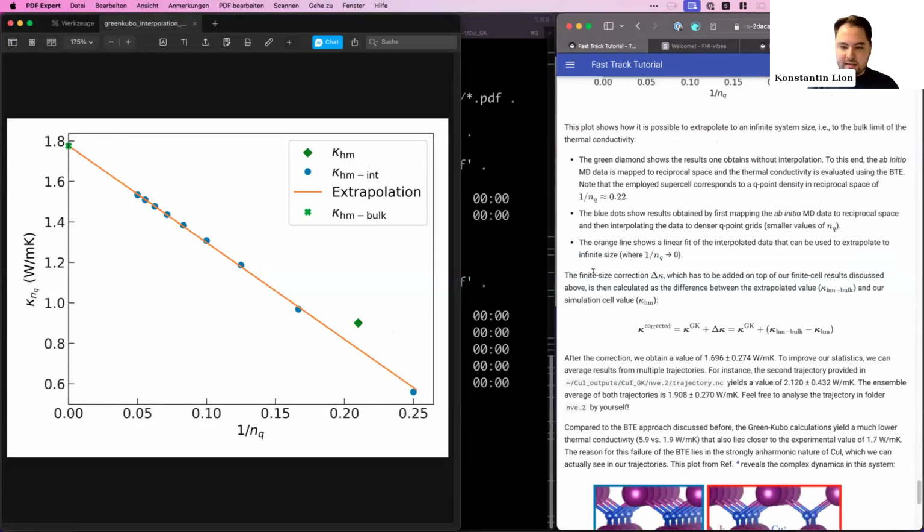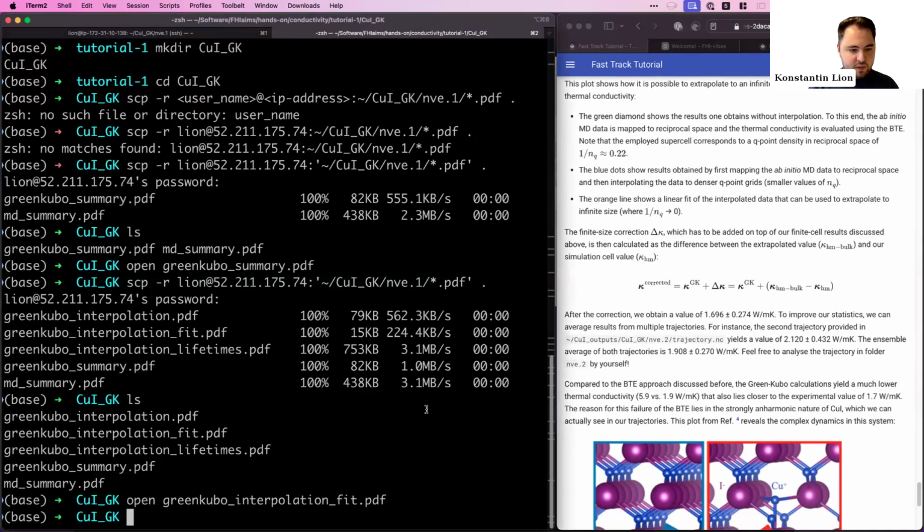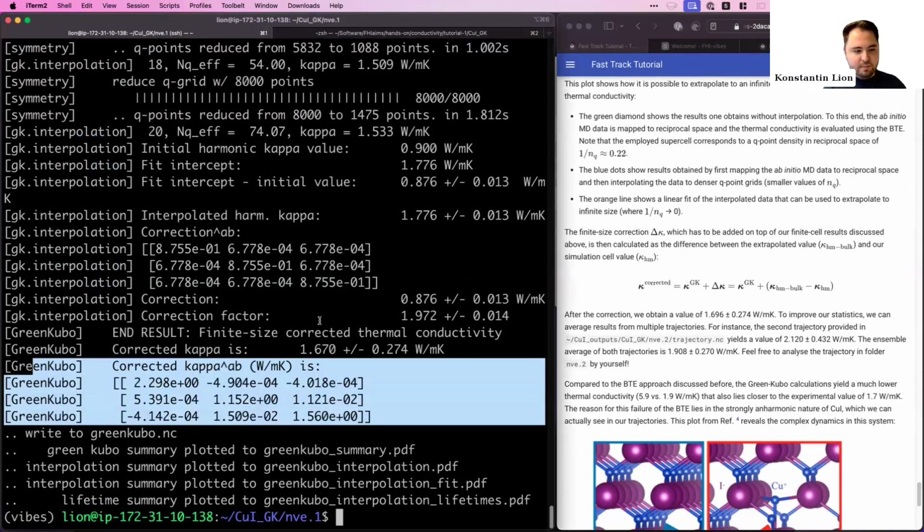What you then do is use this finite size correction you get from the BTE, and add it on top of your final finite cell results, right? So you get your Green-Kubo kappa, you add the extrapolated finite size correction on top, and this is essentially this value here. And if you do this, you get something which is shown here. It's also shown in the output, I believe. Yes. So if you look here, you get now new values, which are called corrected kappa.